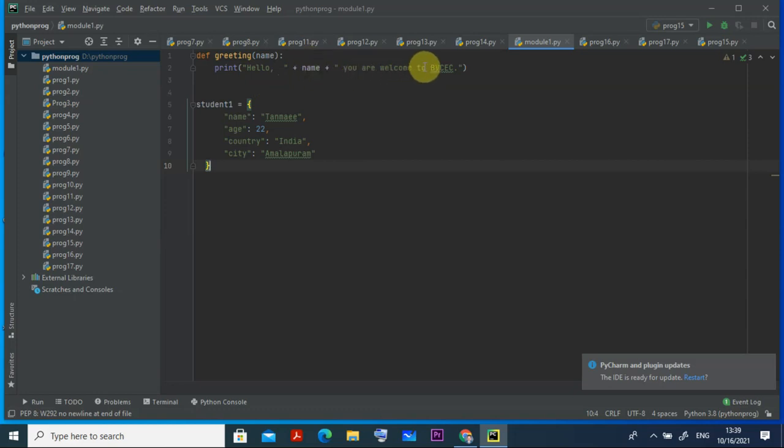So now what I do, I create a student here, student1, because all the things I am giving, so I am getting student1. Then the attribute is name. This is the key value pair I put here. So name, I put Tanmay. And age I put is 22, country I put India, and city I put Amlapuram. The strings I am putting in double quotation, and the numbers I am putting without any quotation, right? So this is the thing I created here in this module. Clear? So I created a module.